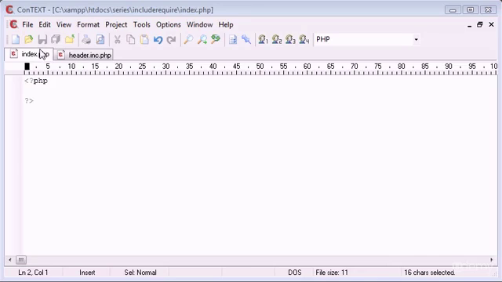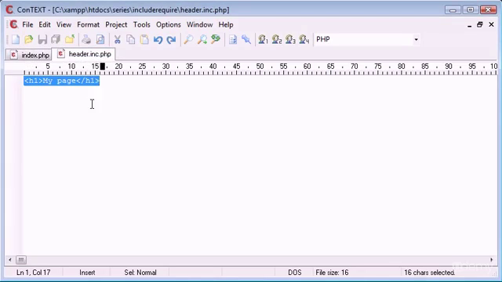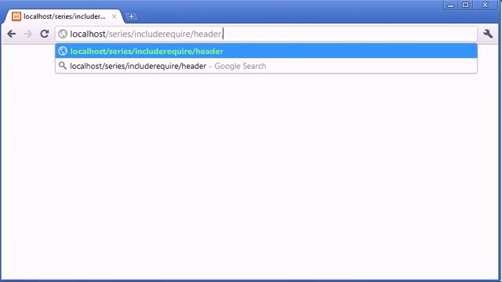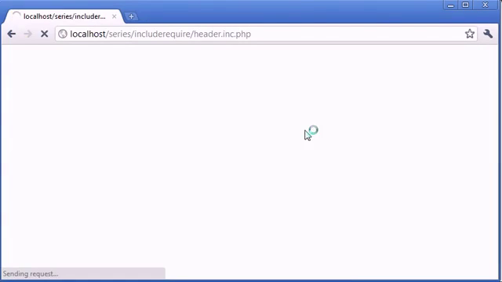Now you'll note that I've got two files open. I've got my index.php and I've got header.inc.php. Now header.inc.php has a header 1 with my page. So if we preview this in our browser, it looks like this. Now, what happens if I want to create multiple pages with the same header in?